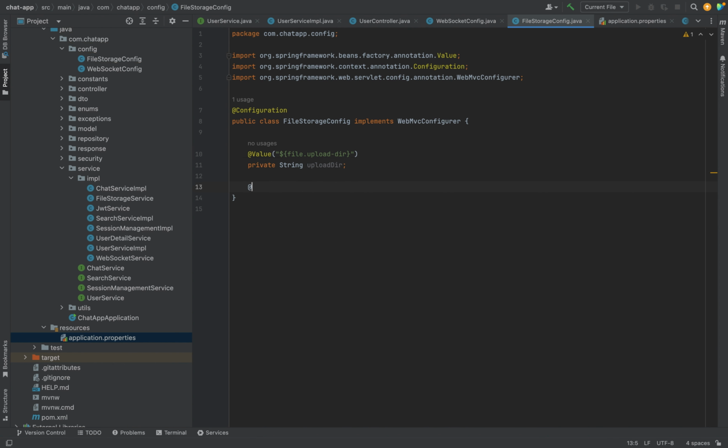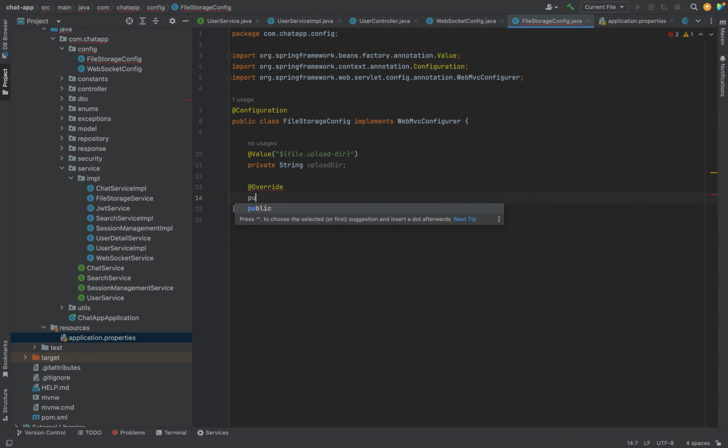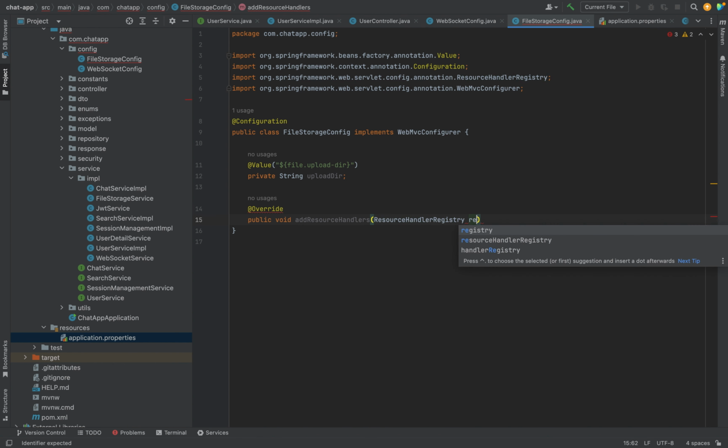So we are going to override a method, @Override. We are going to say public void addResourceHandlers. It's going to take an argument of ResourceHandlerRegistry, so passing the registry like this.